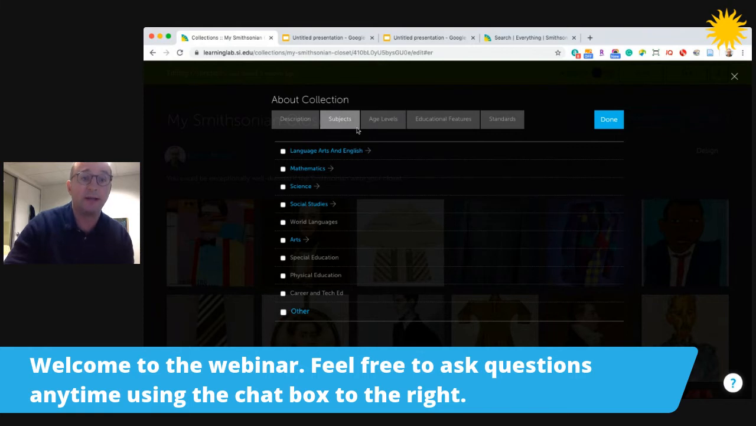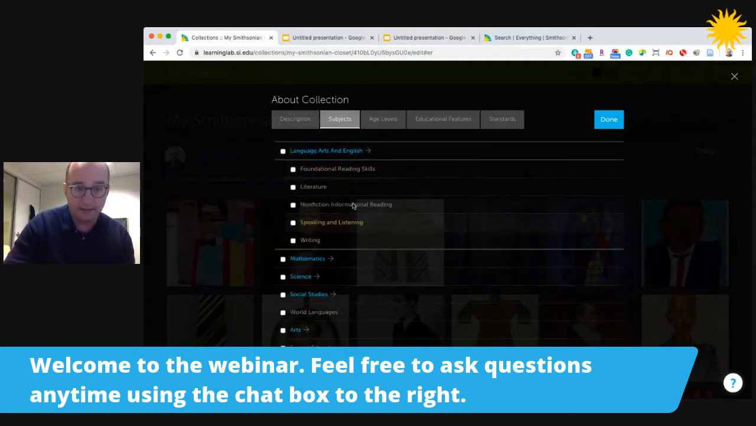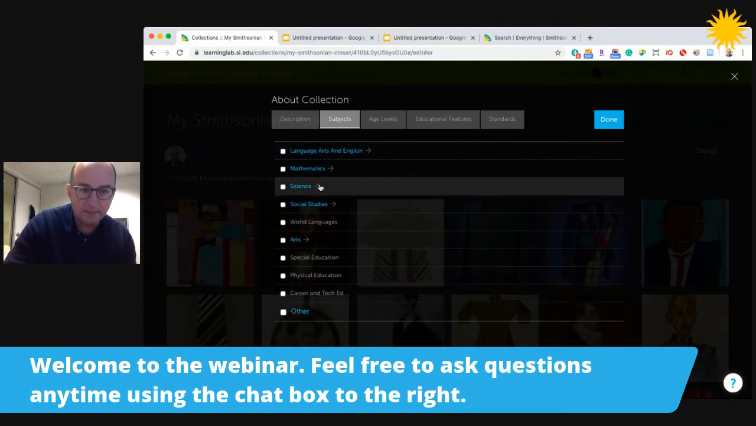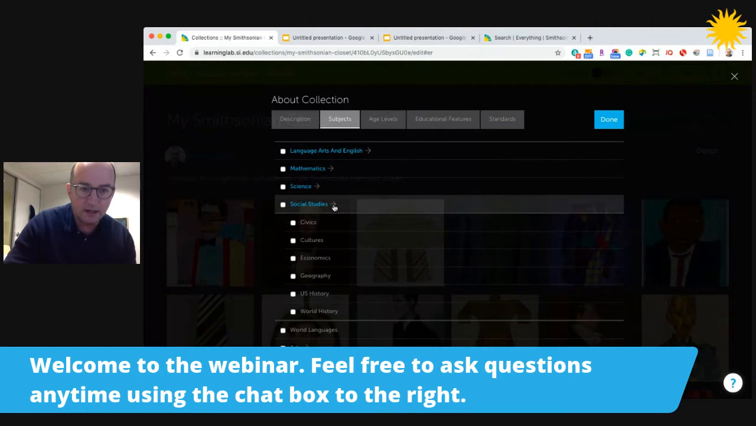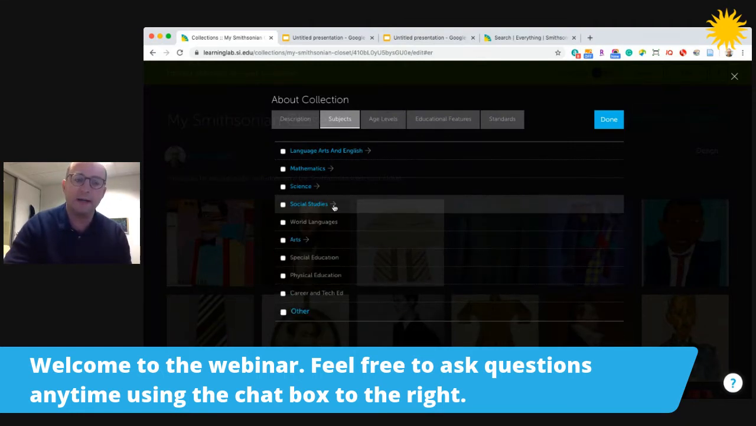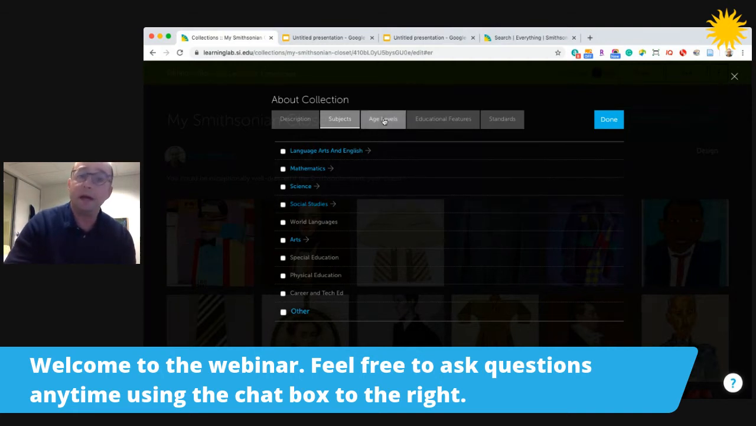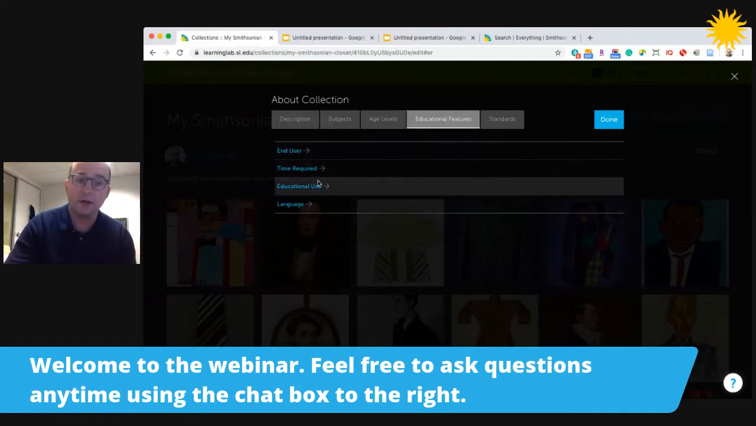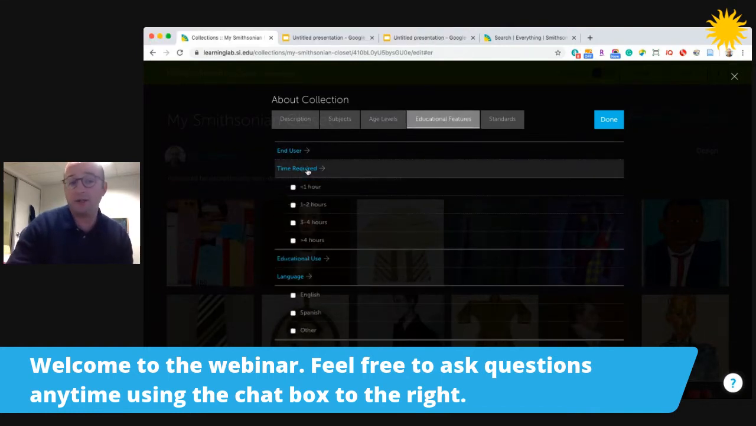So here's where I can say what subject the collection is about. And the ones with little arrows mean that they have a more refined category. I don't think we have medicine under science or social studies. Let's see. But depending on the collection, you might be able to find the right broader field that these fit into. And then again, the other ones we saw here are age levels, these educational features, what language the collection is, how long the collection takes to use if it's more of an activity.